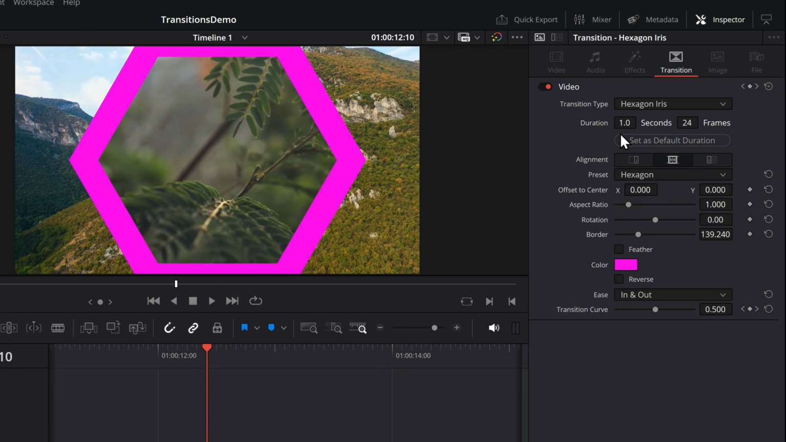And then once you've done all that hard work, if you've changed your mind, you no longer like the star wipe, you want to change it to a push or a cross dissolve or a left triangle or whatever it may be, you can do that really quickly using this little drop down right at the top. And it's called transition type. So this is a hexagon iris. I've changed the easing and I've added a colored border.